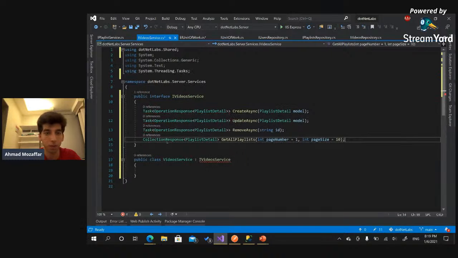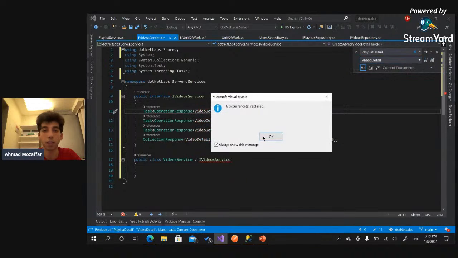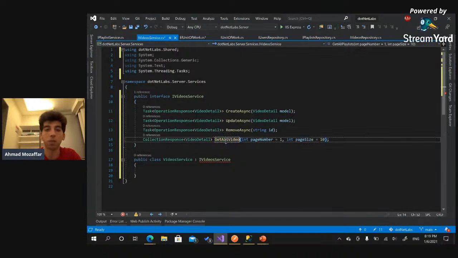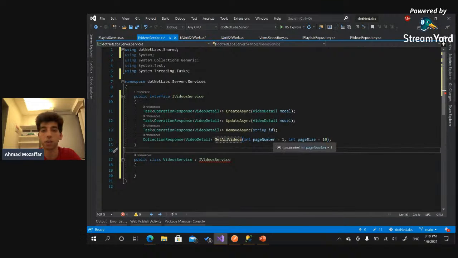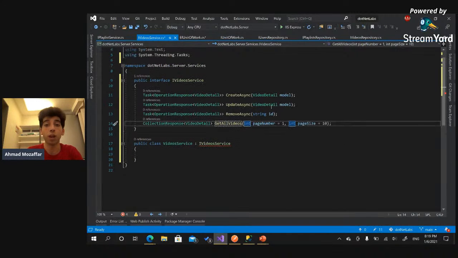Okay. But instead of playlist detail, I think playlist detail is going to be video detail. And press Ctrl-H to show the replace pop-up here. That helps you in your copy-paste process. And we have get all videos. And as I've said, there's going to be another set of functions that will be added to the videos service.